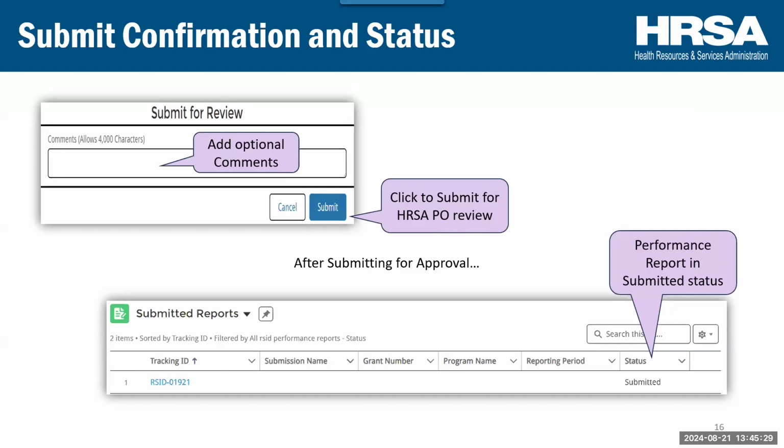Once you select Submit for Review, there will be a pop-up that comes up which will give you the option to enter additional comments if needed, but this is not required. And then when you're ready, click Submit. Then your report status will update to Submitted and moves to the Submitted Reports list view on the main page.